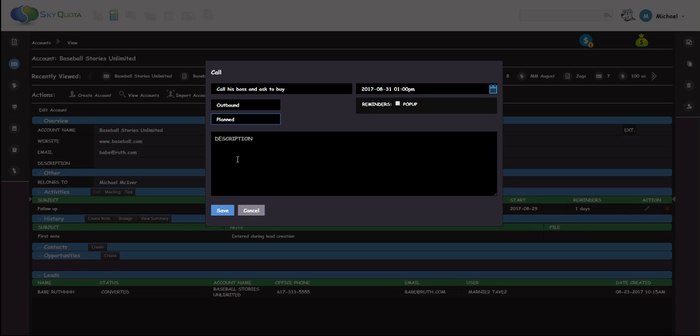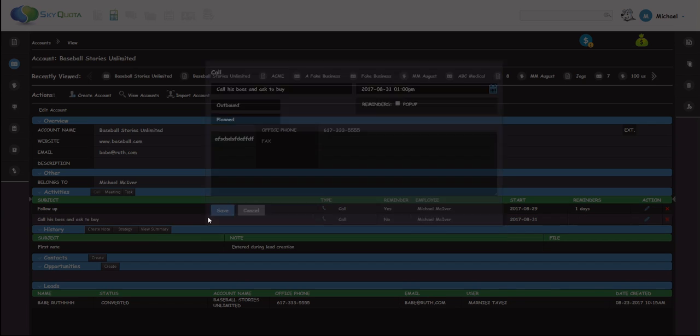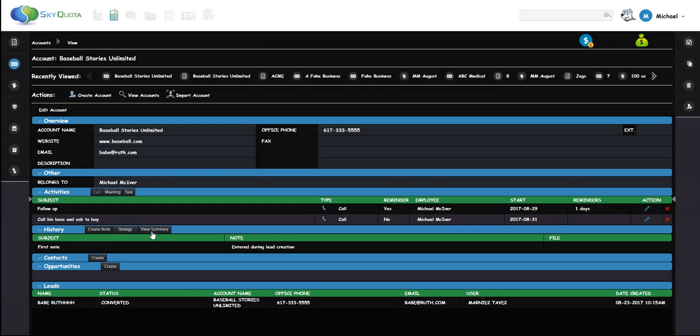If I marked it held, it would push all this information and any notes you type in here into the history down here, and when you click view summary, you'd be able to read them. But instead, we marked it as planned, which means I can see any planned activities right underneath here. So I have two, and the one we made is call his boss and ask to buy.